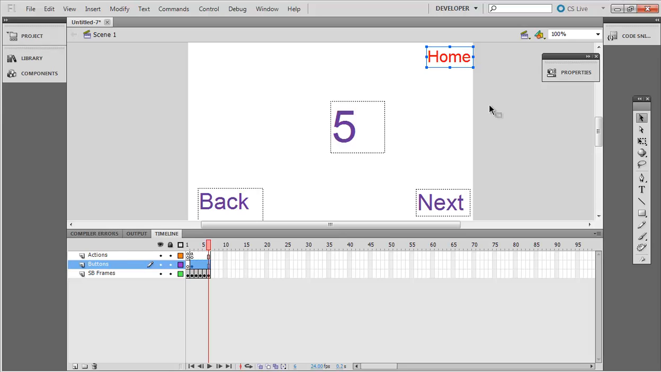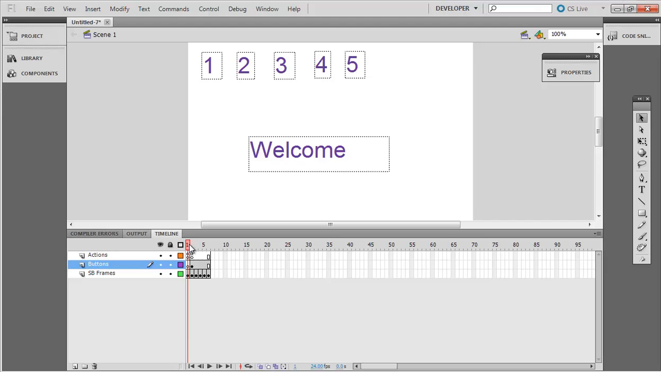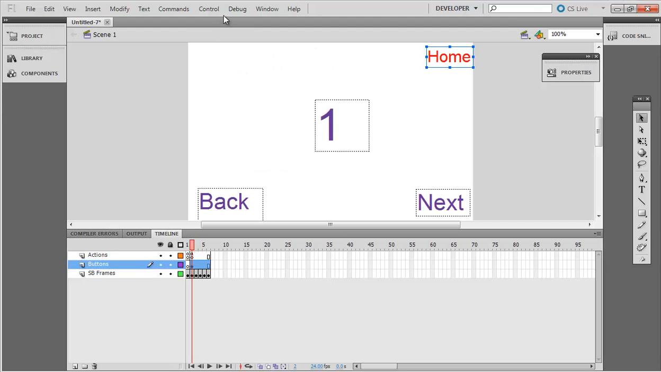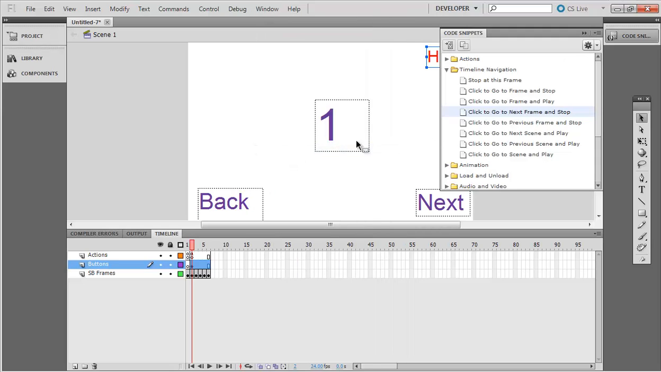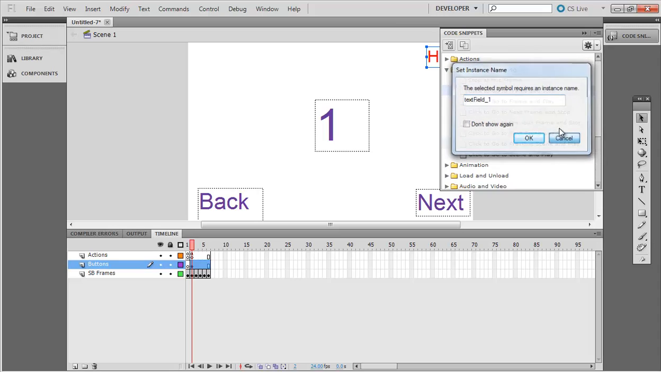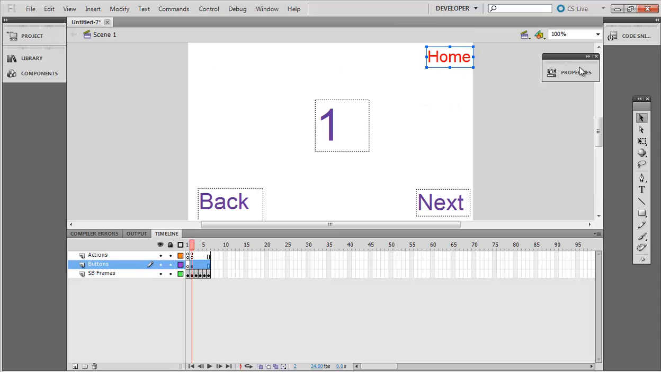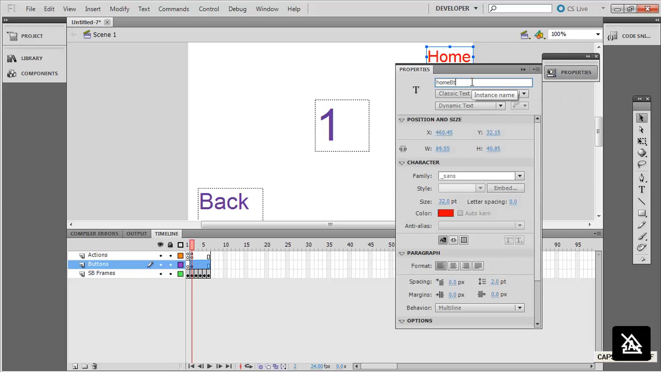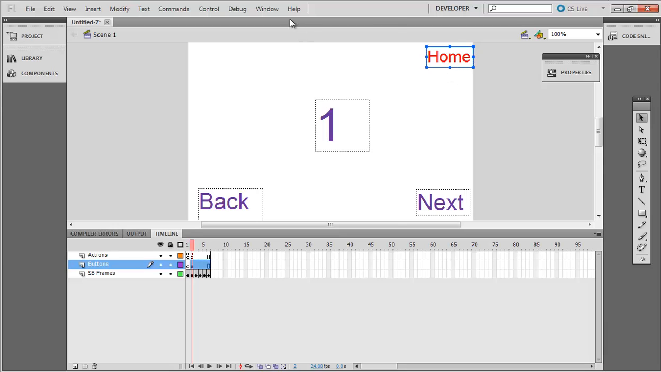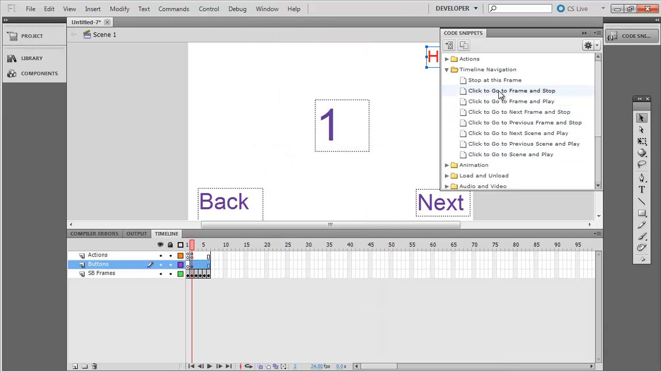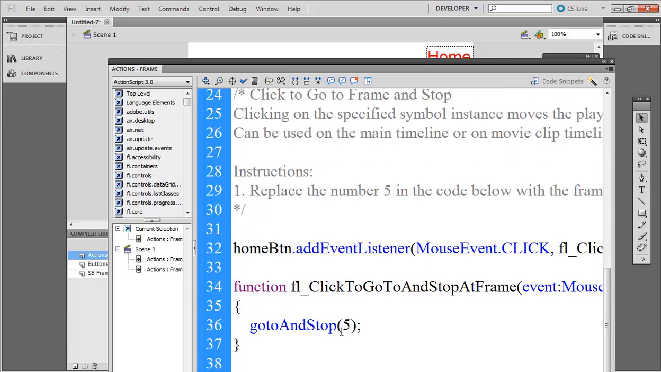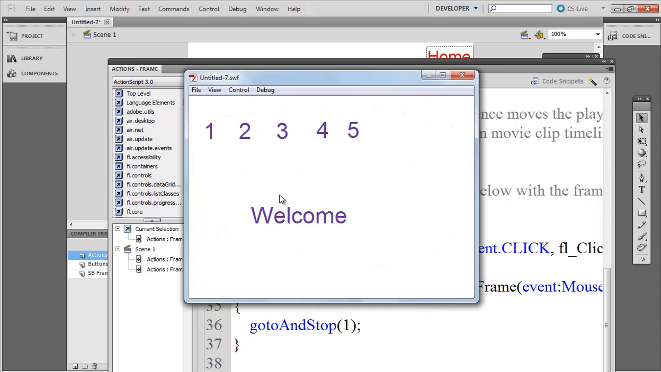Currently it's not doing anything. I need it to go to frame 1 and stop. Click here. What you would do, window, code snippets, click go to a frame and stop. Which frame? You need to remember, you need to give a name also. So click here, go to properties, home, BTN, so you can remember it in the code. Let's go to code snippets again, go to frame and stop. Which frame? Write the number into go to and stop method. Now you click this. Remember, we have not done anything here. 1, 2, 3, 4, 5.